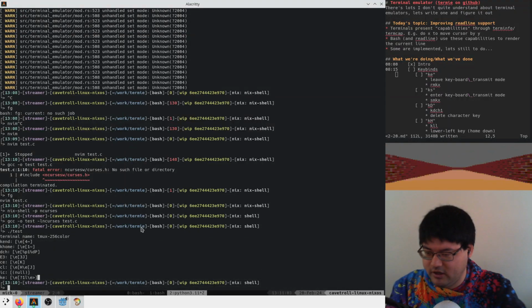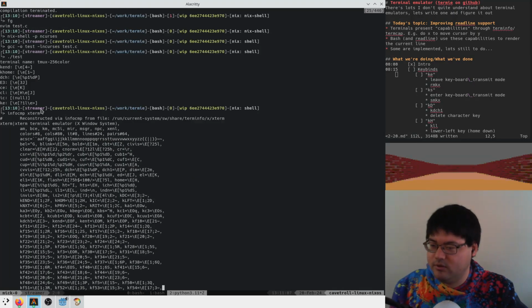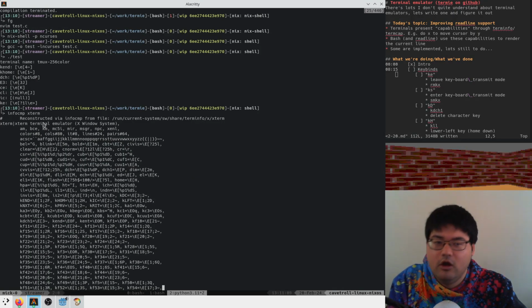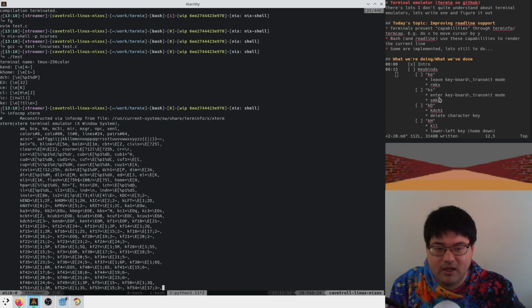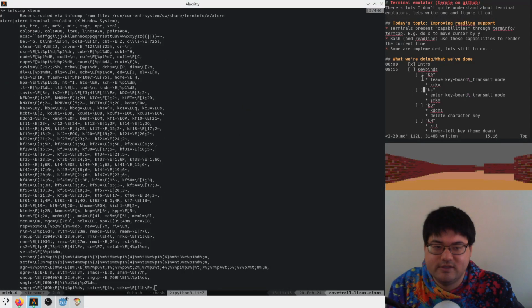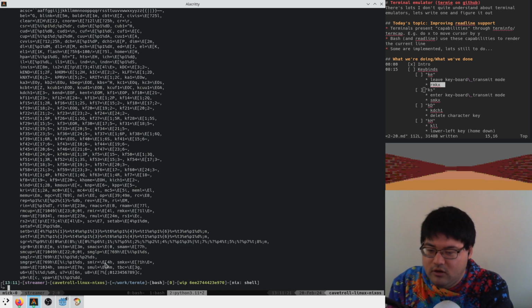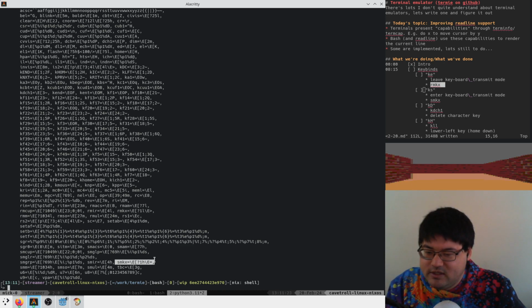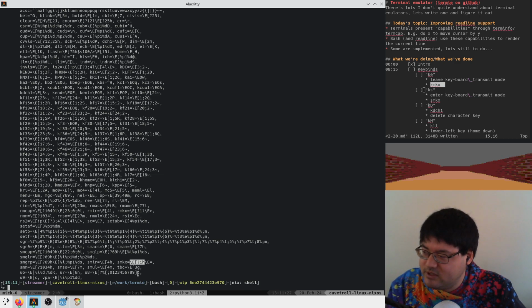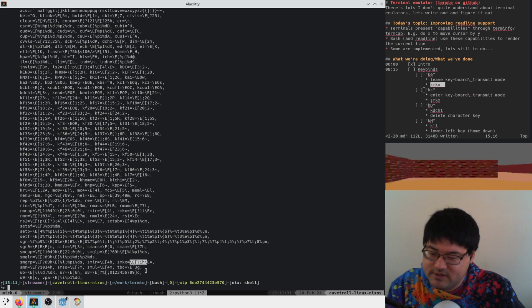As far as I can tell, if I say infocmp xterm, this will tell me, okay, so xterm, common terminal emulator, what do they do for this special command? And the keyboard transmit mode, they're KS and KE in the old style, but in the new style they're called SMKX and RMKX. We can look for those. And we can see SMKX is here, and he's sending some sequence. I don't know what the second half of the sequence is, but I know what the first half is.